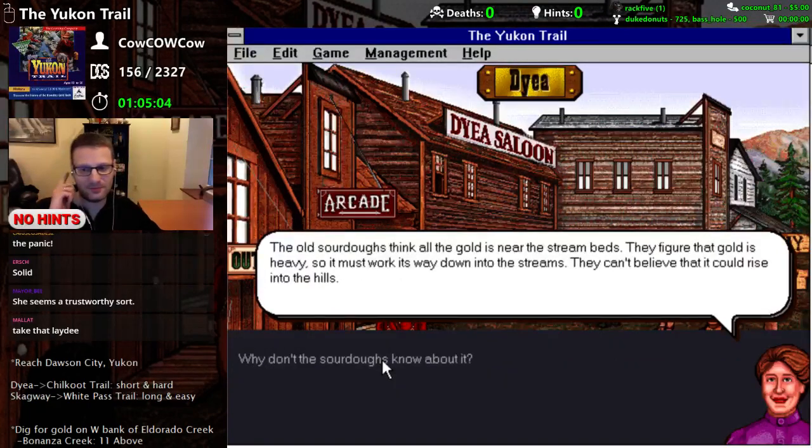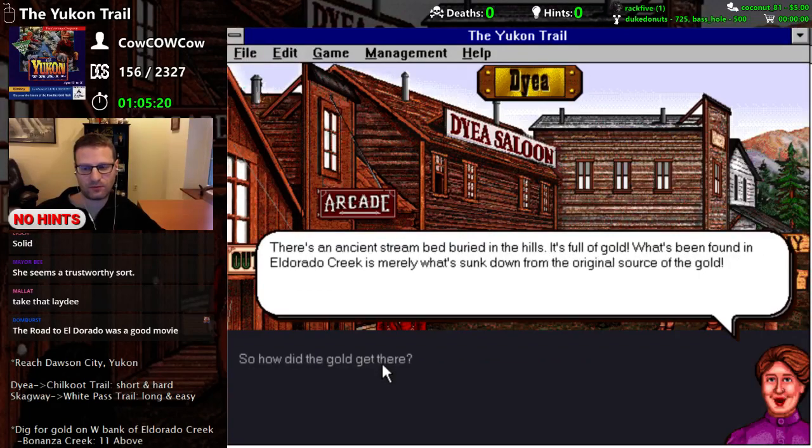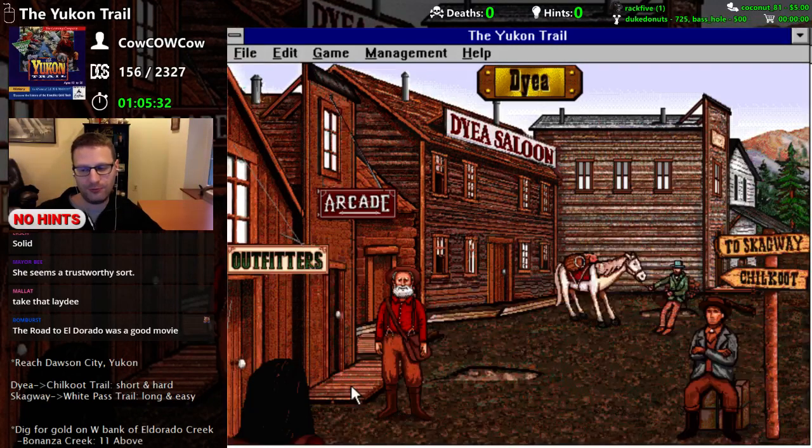The old sourdoughs think all the gold is near the stream beds. They figure that gold is heavy, so it must work its way down into the streams. They can't believe that it could rise into the hills. Good advice. So how did the gold get there? There's an ancient stream bed buried in the hills. It's full of gold. What's been found in El Dorado Creek is merely what sunk down from the original source of the gold. Thank you.